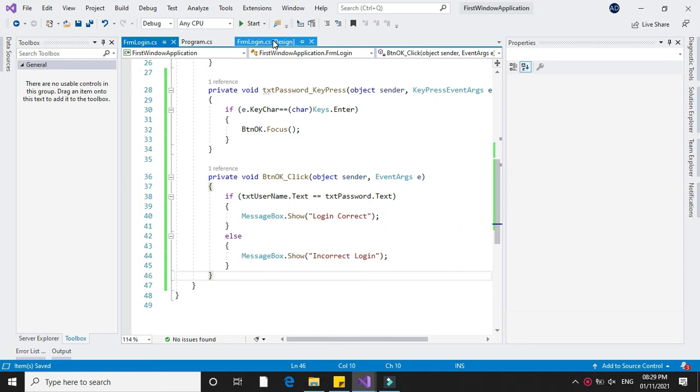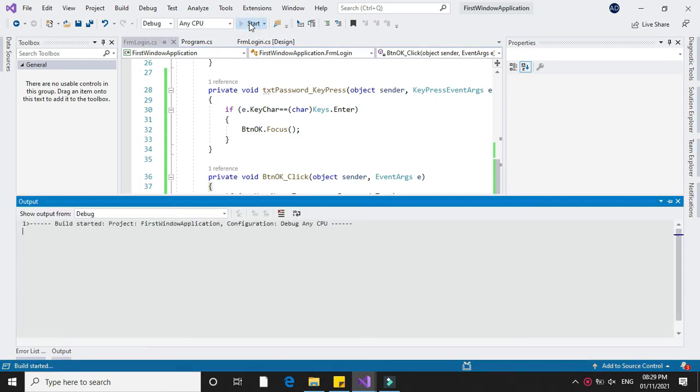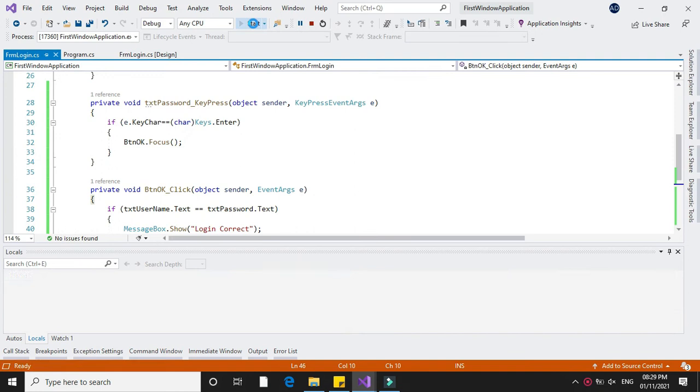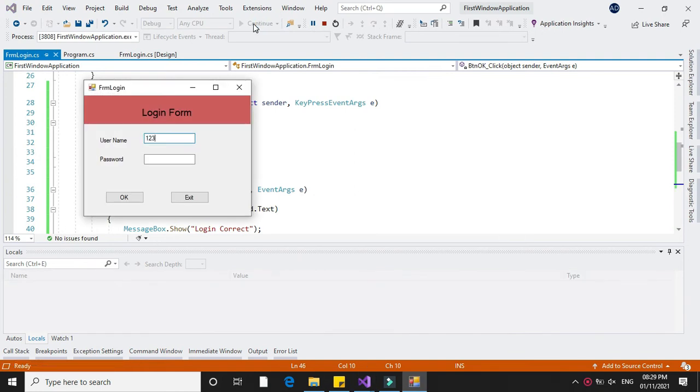So when we run it, if I set the username and password equal, it will print login correct. And if I set different username and password, it will print incorrect login.